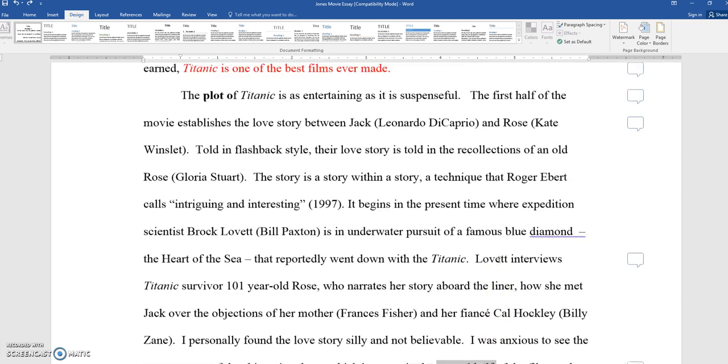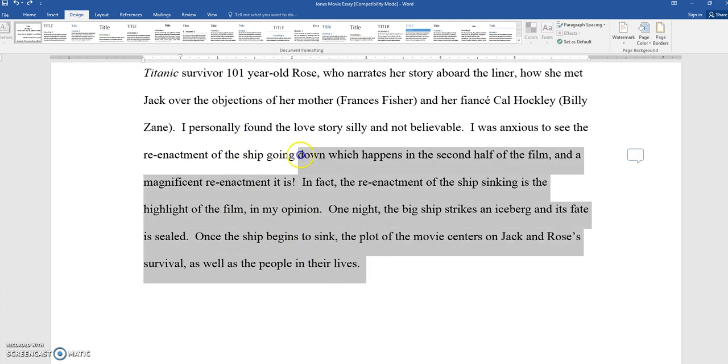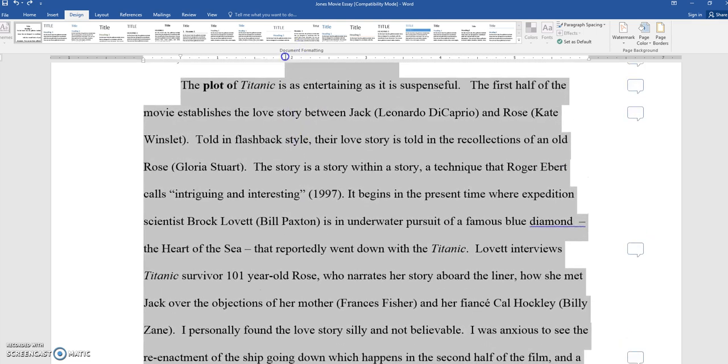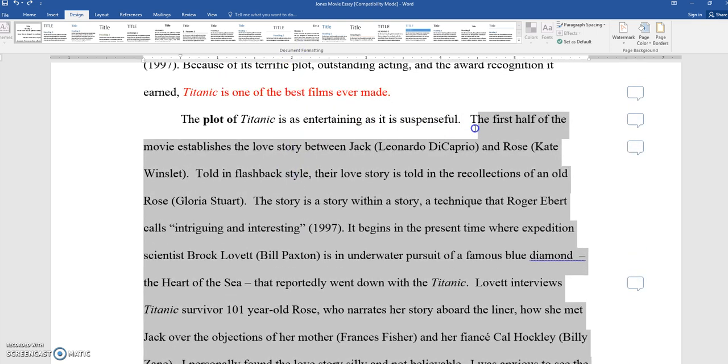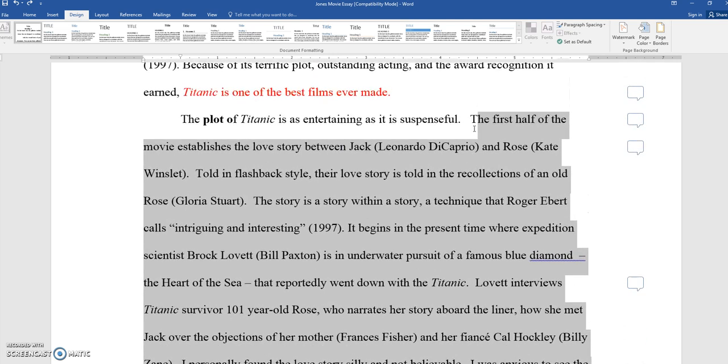When you are recapping the plot of a book or a movie, use present tense verbs. Now, this first subtopic paragraph is a recap of the plot. Titanic was a movie that was over 3 hours long, and yet this student was able to summarize the plot in about 250 words. You can do the same.